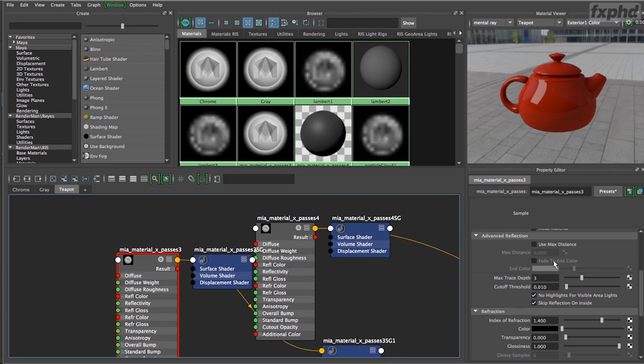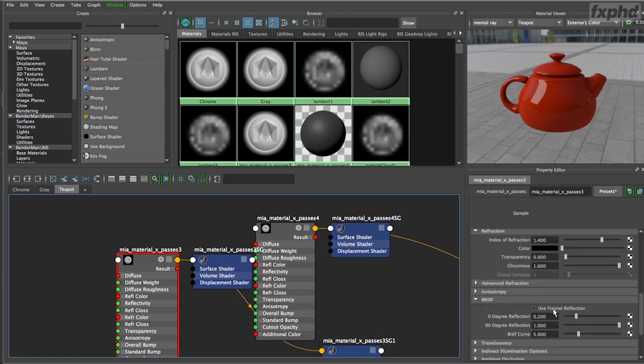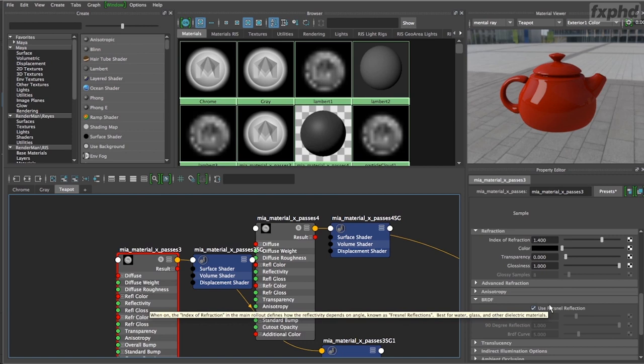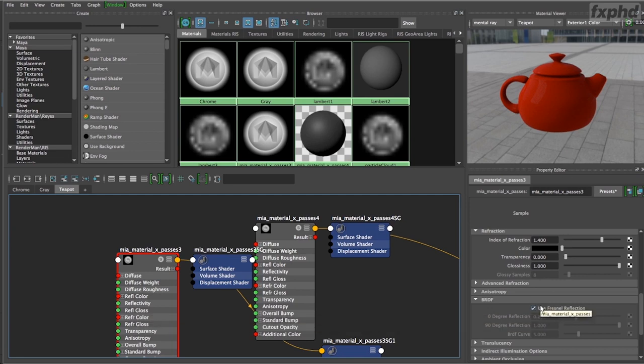We can also come down to advanced reflections. We've got a bunch of things under BRDF, including the ability to adjust how the correct Fresnel works. So we could put that on as well. That's going to give us a nicer result. Or we could come in and actually begin to pull this down to get a slightly different Fresnel angle. We can also adjust the BRDF curve itself. Okay, so I'm pretty happy with that.